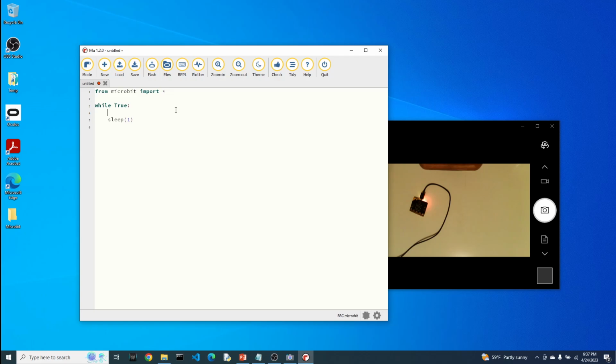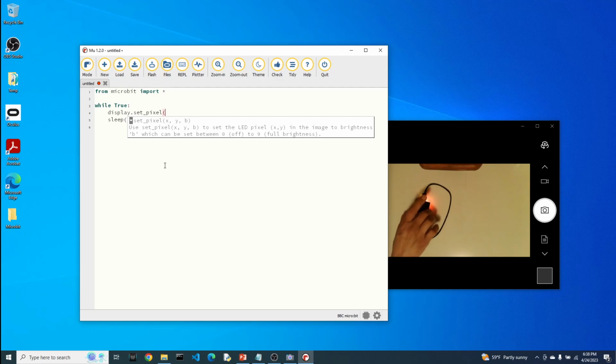All right, so the first thing we're going to do is work with the display object. Once you type the word display and hit a period, you're going to get some of the options that you can do with this. We're going to work with set pixel, and as you can see, it's giving us a hint as to how to work with it. We're going to turn on one of these LEDs, and they're listed from 0, 0, all the way down to the very last position, which I believe is 4, 4. Again, we're going to explore that.